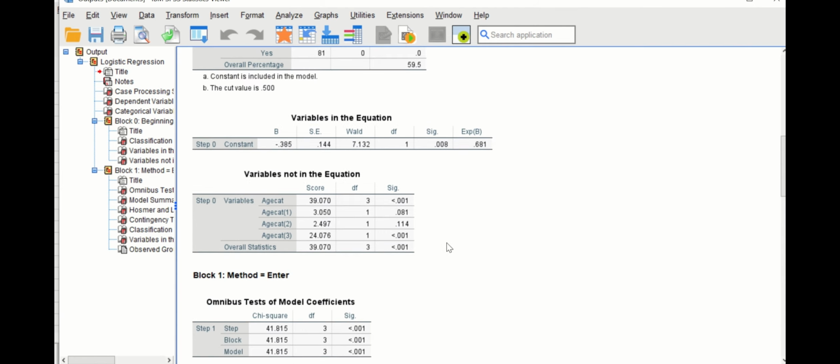The next table is variable in the equation. B stands for the coefficient, SE for standard error, Wald is the test used for logistic regression, degree of freedom, significant value is taken as p less than 0.05, and exponential p.